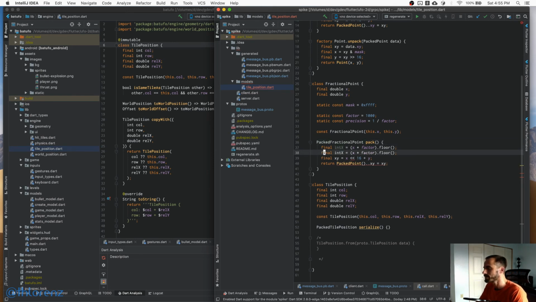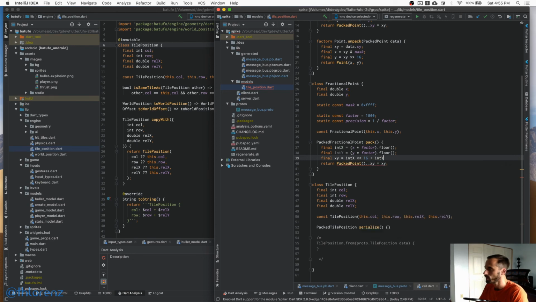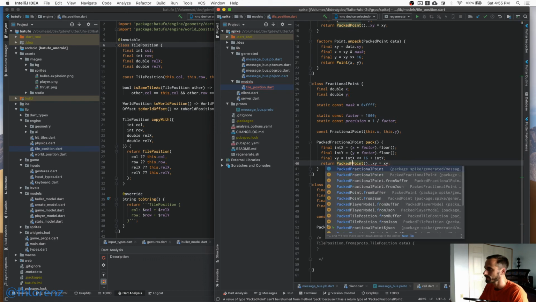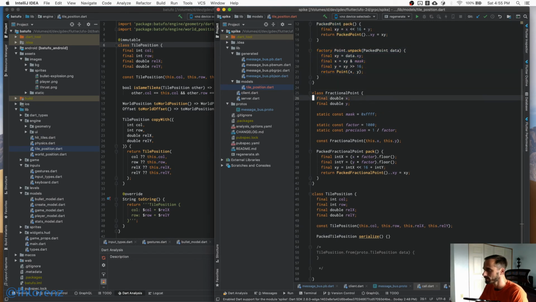So now the same is for the y. So we do the y times factor, and then basically what we do is int x plus int y, and that should be it. And then that's the packed fractional point. Okay, so now the unpack is also very similar to what we have here.